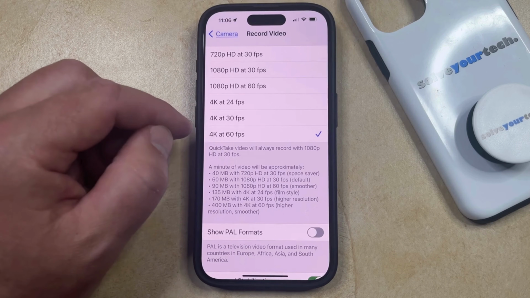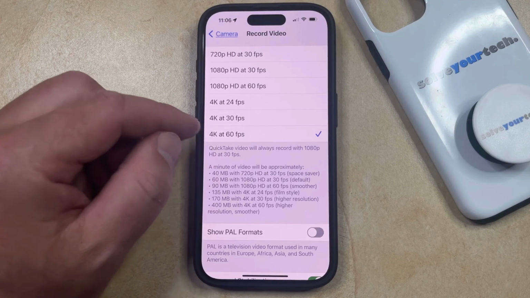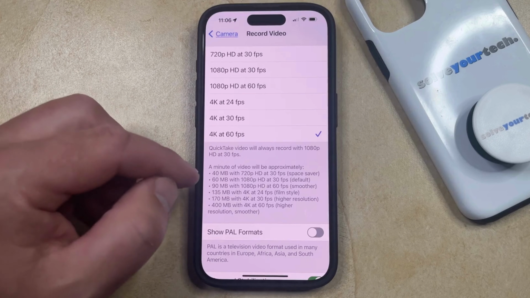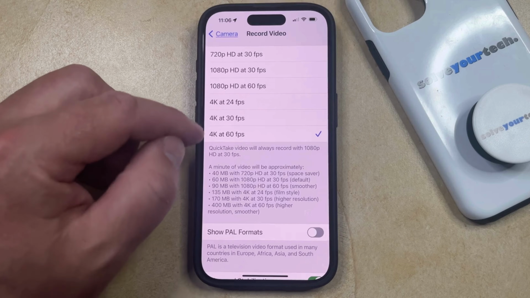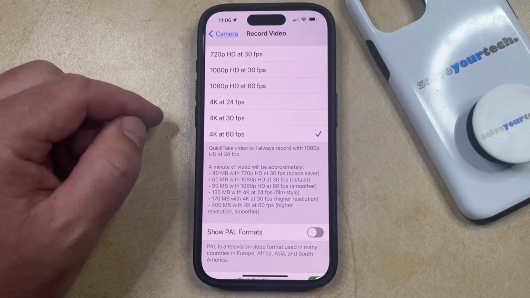Note that the amount of FPS is going to affect the video size. So if it's 60 frames per second, then the video is going to be larger. Whereas if it's 24 frames per second, then it's going to be smaller relative to the other 4K options.